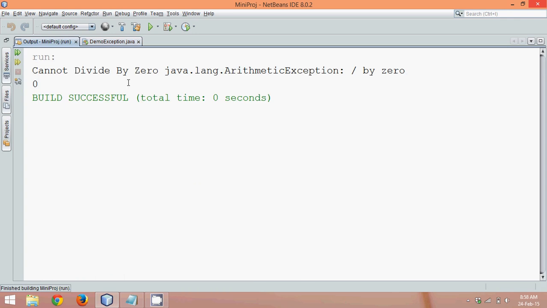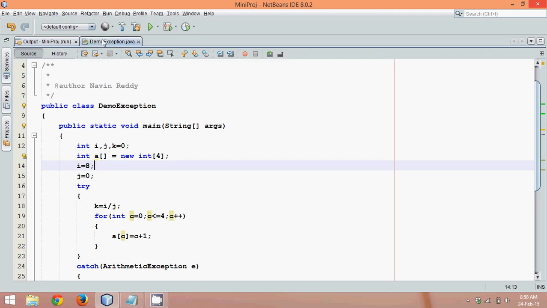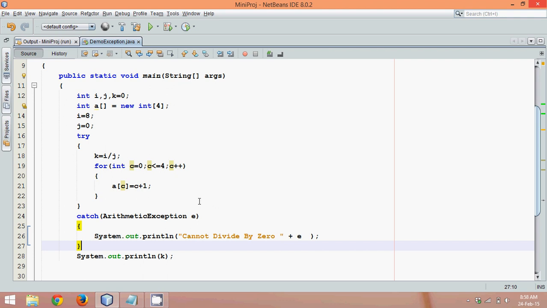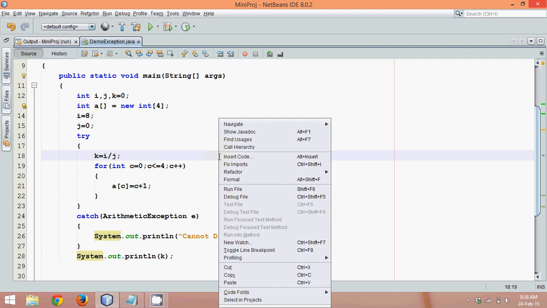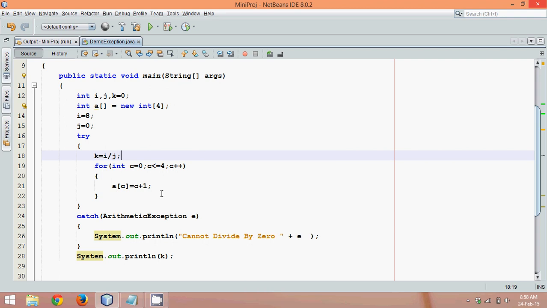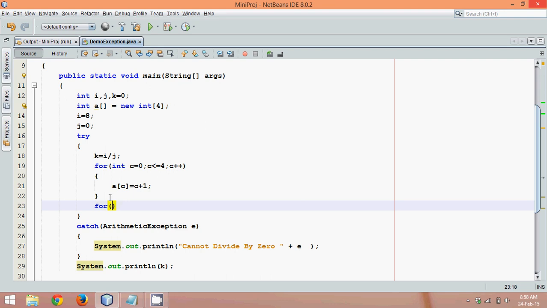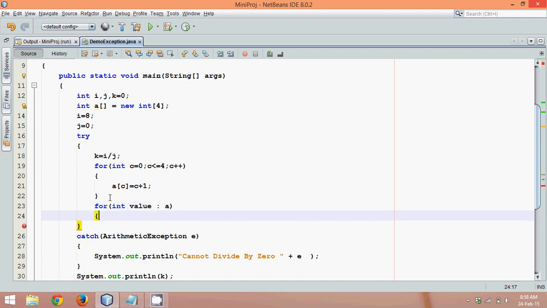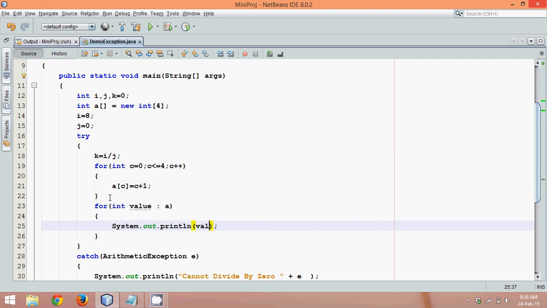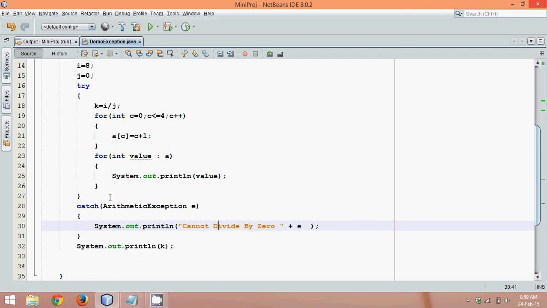If you run this code, we got only one error. Okay, now let me print these values. How to print values? We can use an enhanced for loop. We'll say int, I'm running out of variable names. Okay, so let me say int value from A, and let me print all the values of A. Okay, and let me run this code.